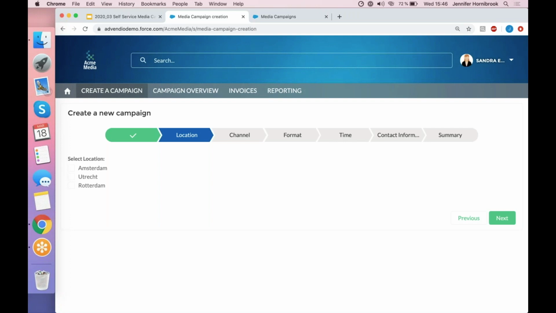Got it, okay. The next thing that we need to do is select where our advertisement should run geographically. As I mentioned, Sandra's bakery is a local bakery, so she'd want to optimize her revenue by advertising locally. Just makes sense given the nature of that business. So we'll go ahead and select her city in particular, which is Amsterdam. Let's press next.